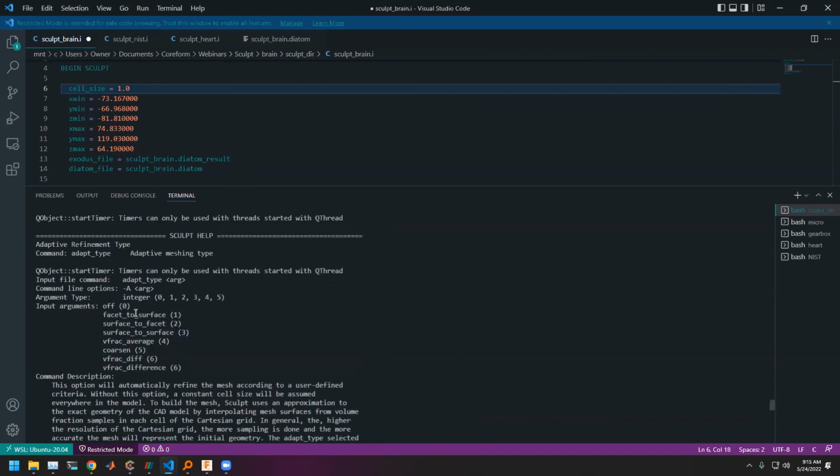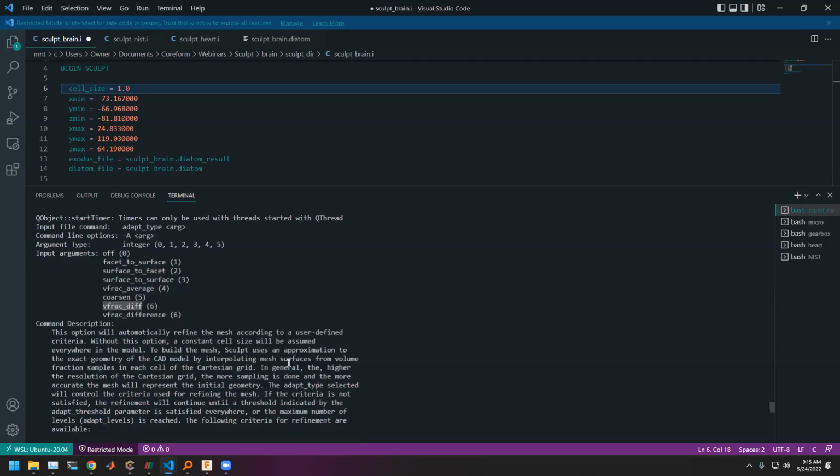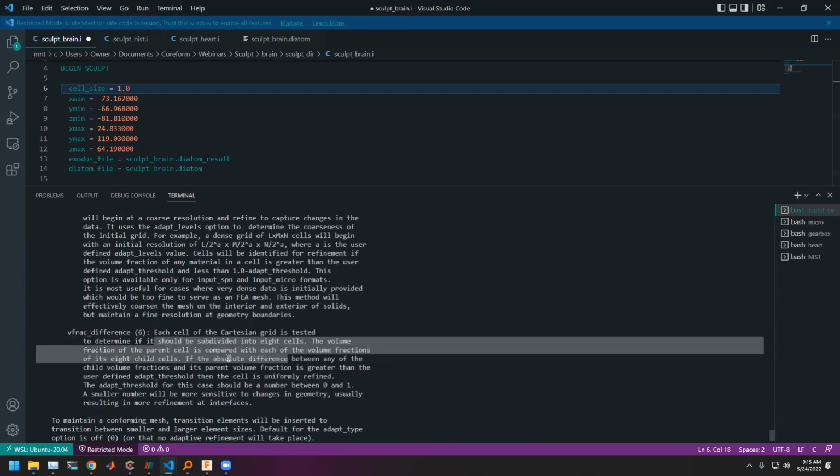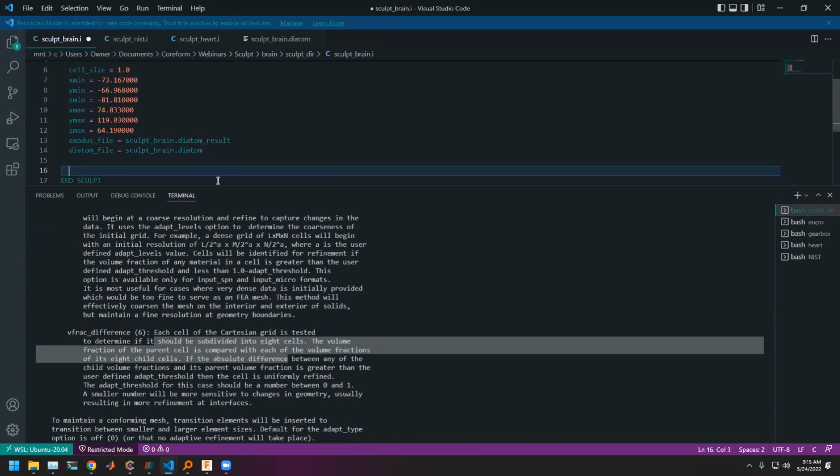And so you can see now it's telling me that I can pass in one of these types of arguments. Maybe I want to use a volume fraction difference kind of method, where you can see it's going to compare subdivisions of each background element to decide whether or not it should be divided. So I might then add this.